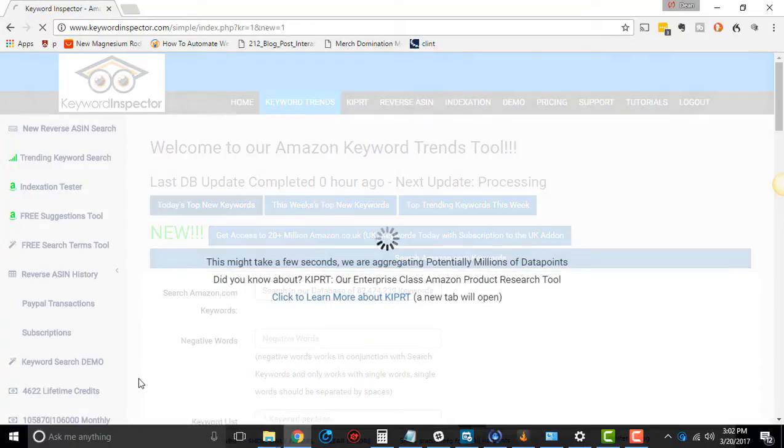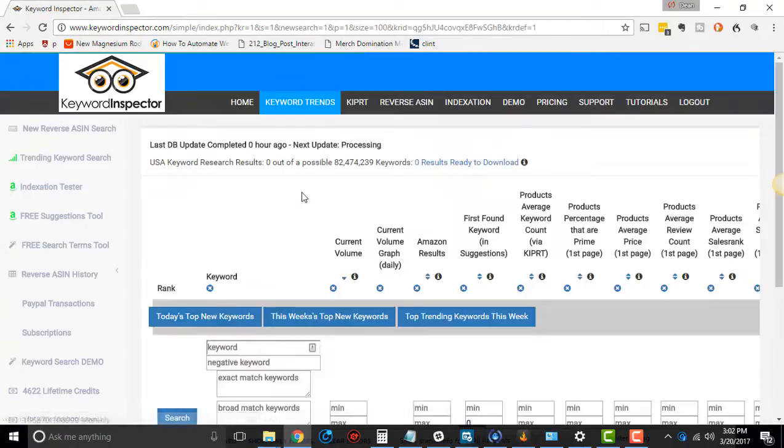I'm going to click this. Sometimes it comes up with nothing. Sometimes it comes up with something. Okay. Today it's looking like it's coming up with nothing, and it's probably because it's processing right now. You'll see next update is processing, and so once that's done, you'll actually see something coming up.